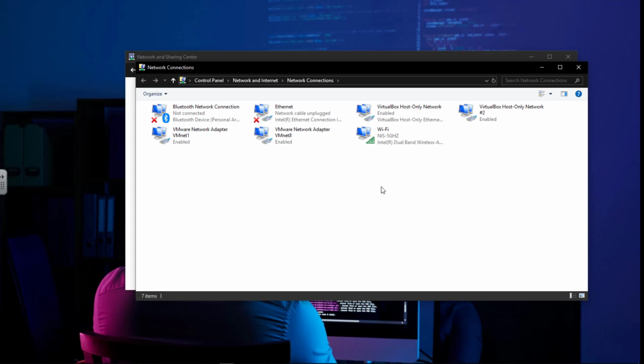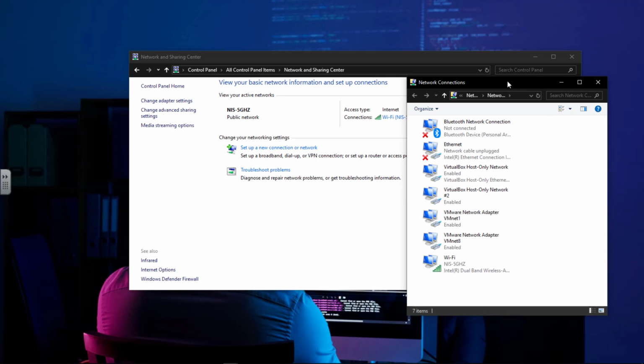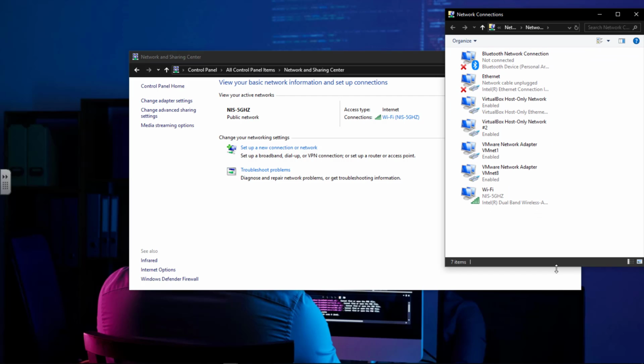What I want you to pay attention to is the total number of connections. If you check here, there are 7 of them. I have 7 adapters, and yours might be different. You might only have one, or two, like Ethernet and Wi-Fi, or three. If I start the Routing and Remote Access service, I should have another adapter here. Let me show you what I mean. I'll reduce the window so that we'll see the additional adapter.